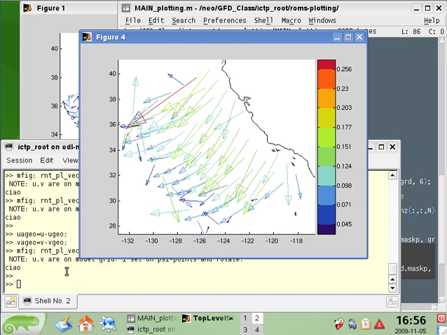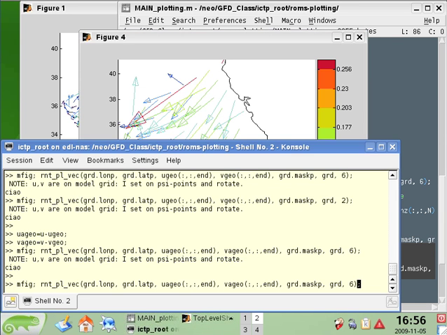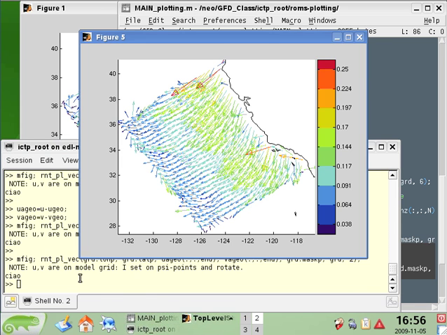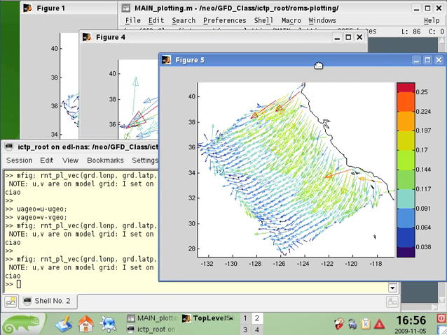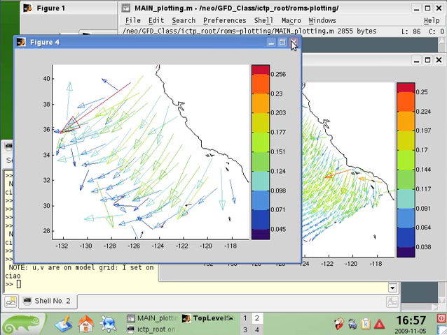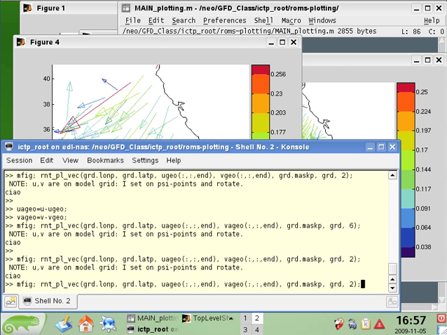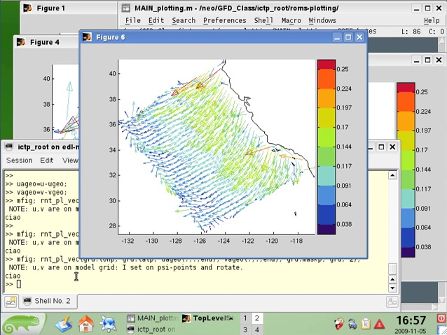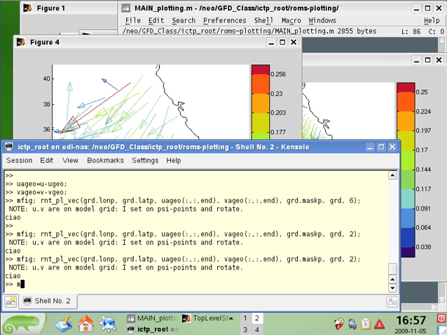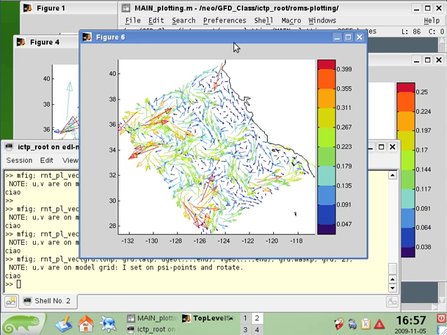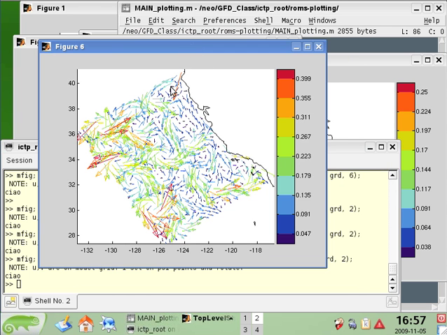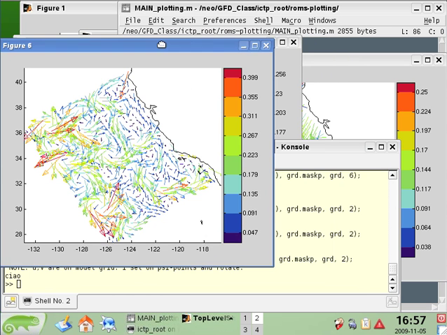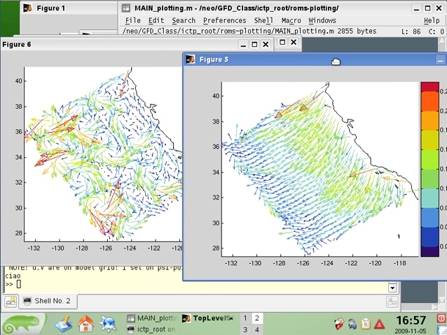This is now the ageostrophic component. If you compare the ageostrophic component with the geostrophic, let me plot the geostrophic component again. This is the ageostrophic component. We want to plot the geostrophic component now. There we go. So this is the geostrophic component. You see it has all the eddy-scale circulation. And this is the ageostrophic component, which is still very strong.